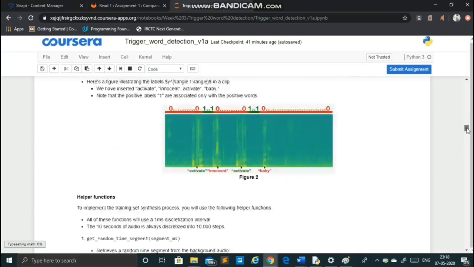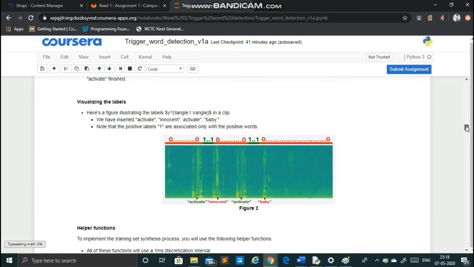Basically what we will do is we will take a background clip which has some noise, and we will initialize all the timestamps with 0, and then we will insert our word activate, and after completion of that word activate we will set the label as 1, and when a negative word comes we will continue the labeling as 1, then we will again shift to 0, and again it continues. This is the way we will be generating the input training data of the model.